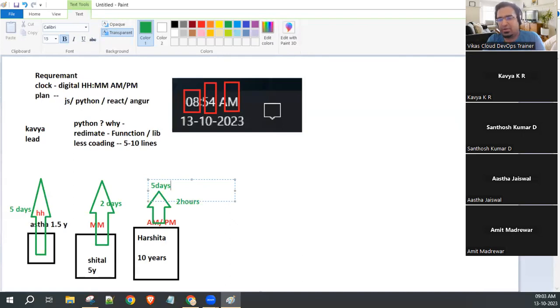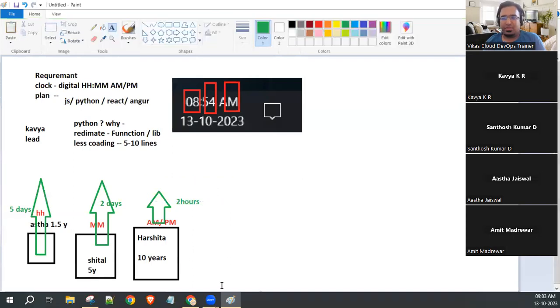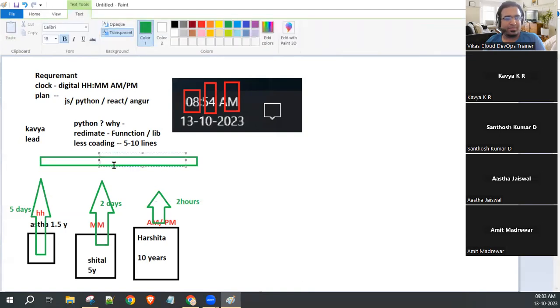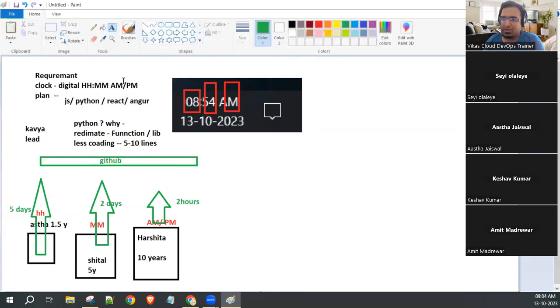Cool. Now, what is the solution? The solution says, as soon as Harshita's work is completed, push your code to the centralized location. What is the centralized location? GitHub. Yes, GitHub is the centralized location. As soon as your work has been completed, you push your code to the centralized location, release yourself from this ticket, and take new work. Done. As soon as Sheetal's work has been completed in 2 days, Sheetal also releases from this ticket and closes the ticket.